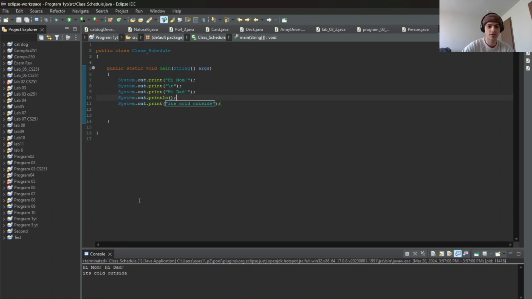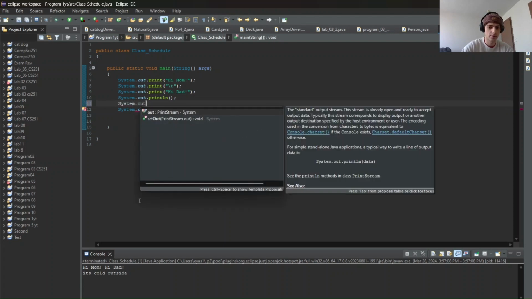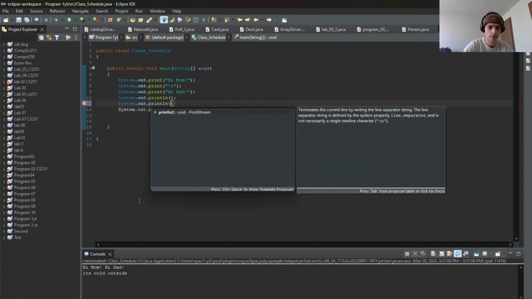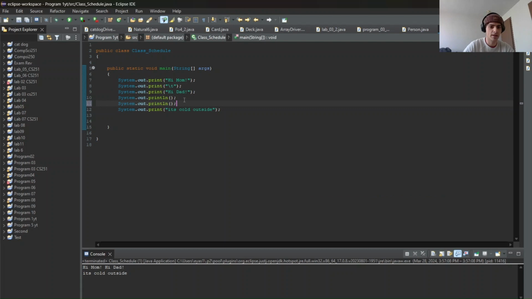Now, if we want to have another space, we could do System.out.println again. And so this way we're making two lines of space in between this print statement and this print statement. So let's try it one more time. And just like that, we made a new block of code. Okay, so these are the only three things we'll have to know to actually complete our first programming assignment.